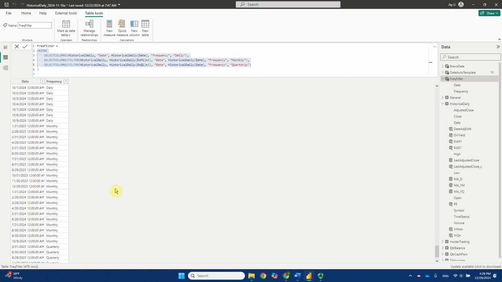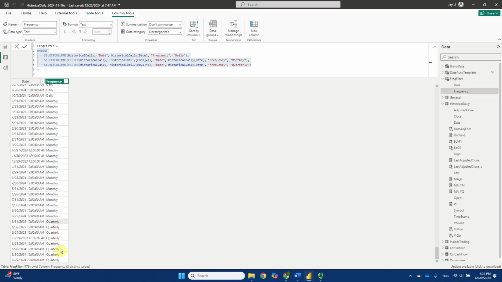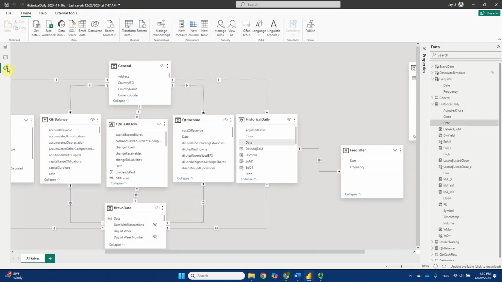If we choose the quarterly marker in the slicer, then that means we're only going to take those rows from this big table which contain this quarterly marker in the frequency column, which means we're only going to take those rows related to the last trading day of each quarter. That's how that slicer works.